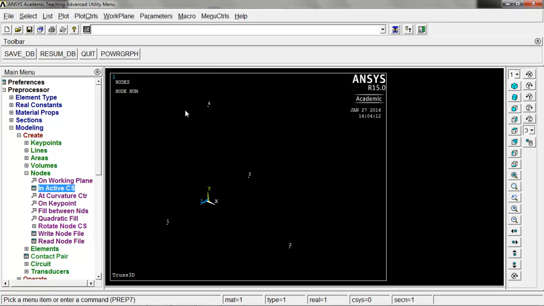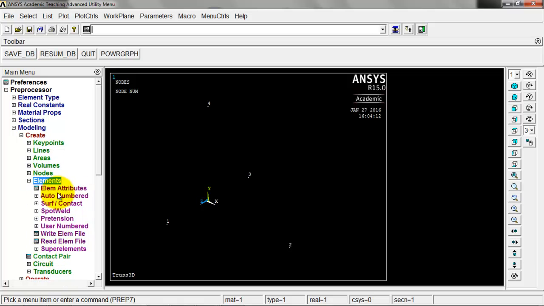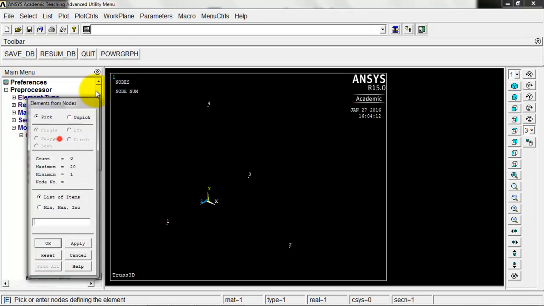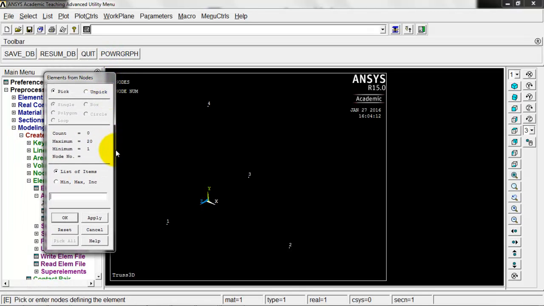All right, so let's go define our elements now. So we're going to create our, not nodes, but elements. So click here on elements. And we'll do, again, auto-numbered, and we'll do those through nodes. So same as last time. So our picker window comes up here.